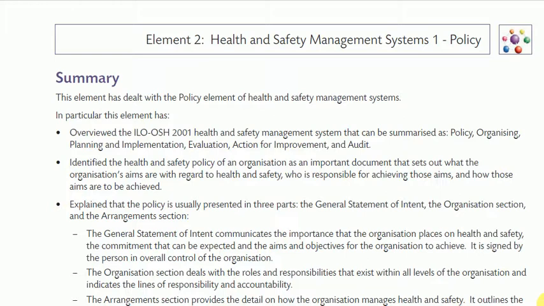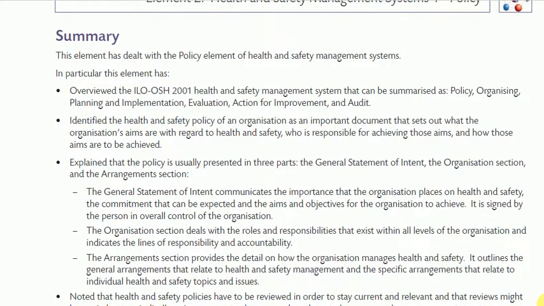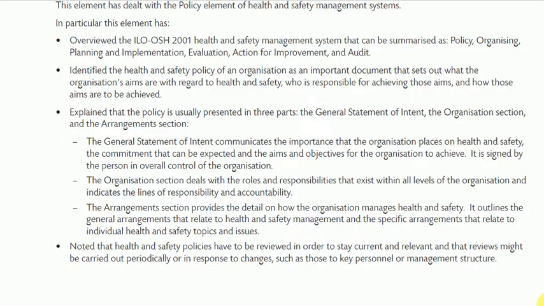Now, this is the summary of element 2. It says the summary dealt with policy: identifying the health and safety policy organization, setting out the aims and objectives, explaining the general statement of intent, the organization and the arrangement section. You noted that safety policies have to be reviewed to stay current and relevant.